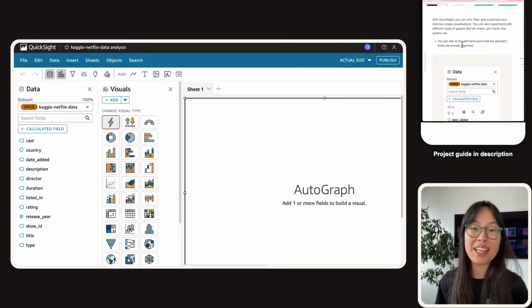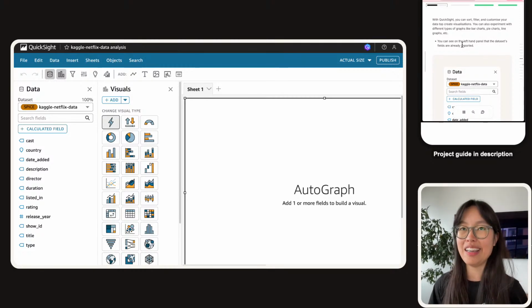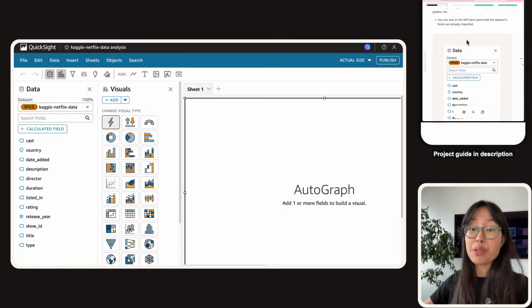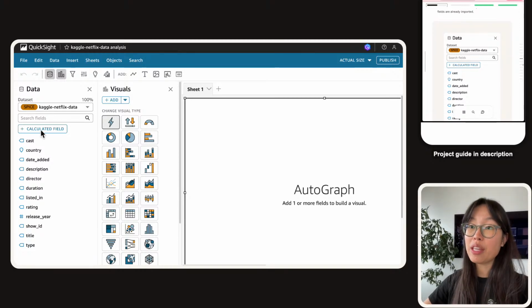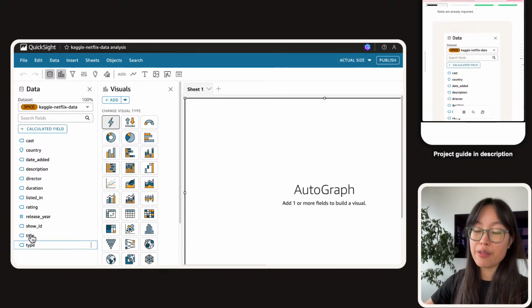So with QuickSight, you can sort, you can filter, you can customize your data to create top-tier visualizations. And you can also experiment with different types of graphs. So let's just jump into it and see that we already have all these fields imported from our spreadsheet.